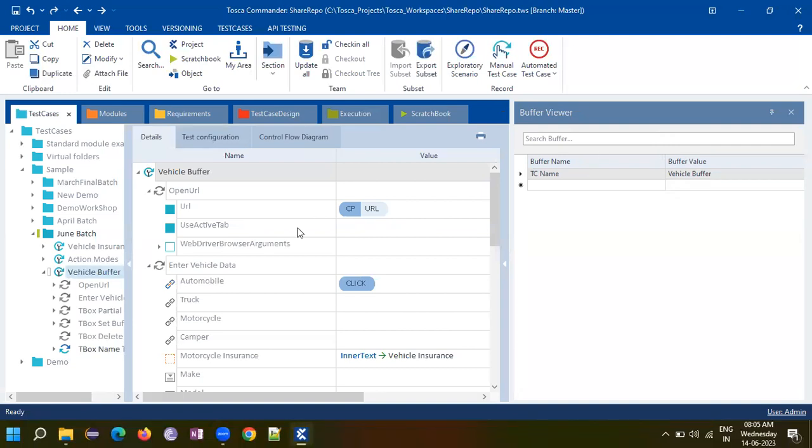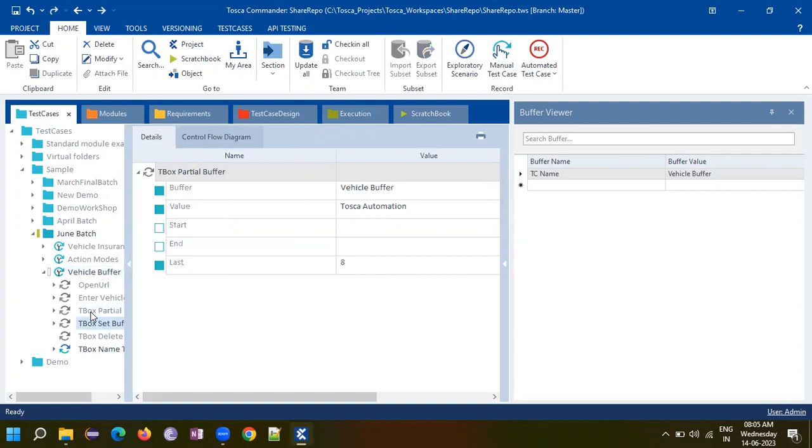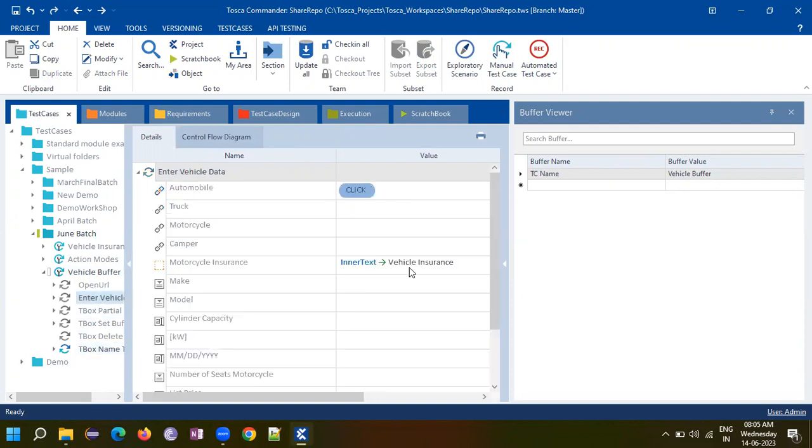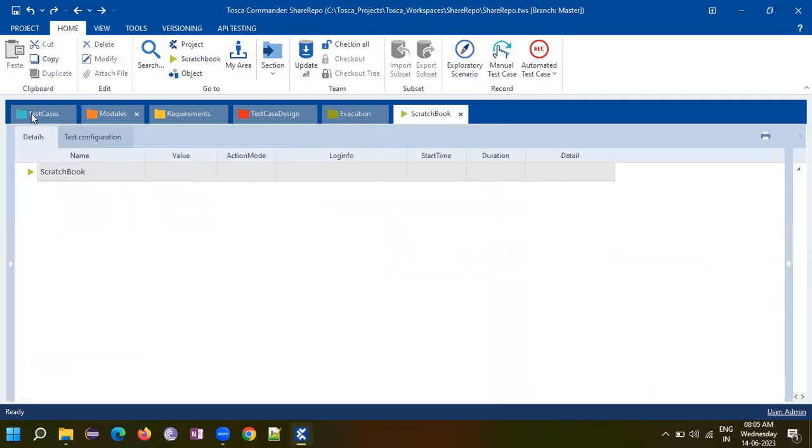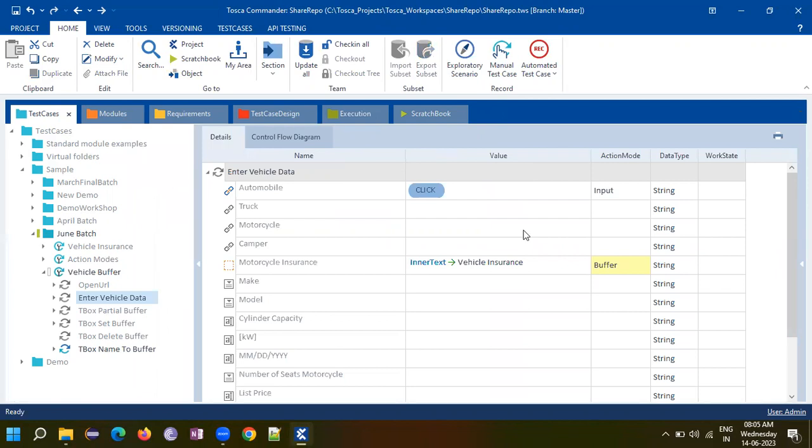Any questions up till now regarding this many buffer, partial buffer, then we have tbox set buffer, then we have field buffer, tbox name to the buffer, and then we saw how to trim the value using a partial buffer. This is called a dynamic buffer, in which we use XD. Any questions up till now for the buffer part?